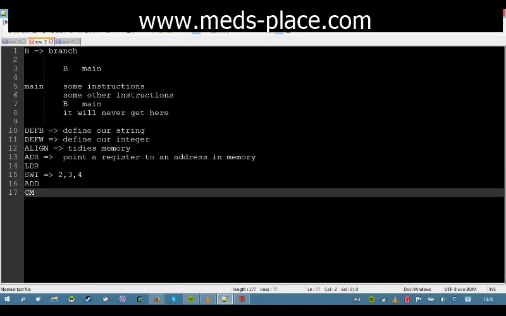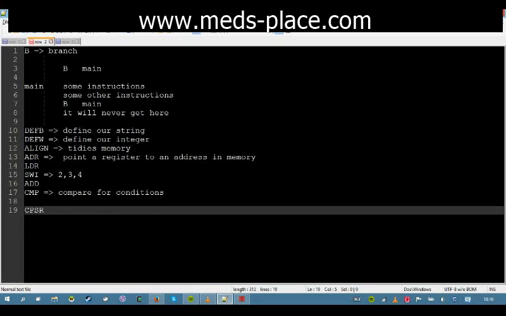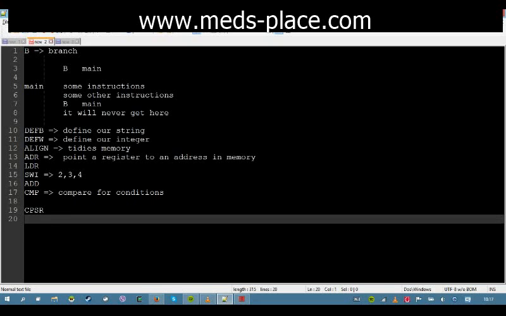CMP, compare, we use this for conditions. A good thing about ARM is it is actually quite simple to write. This is actually how we write, very similar to how it's going to look when we write it. Depending on the result of compare, the CPSR flags will be a certain way, and then you can use suffixes to the branch.